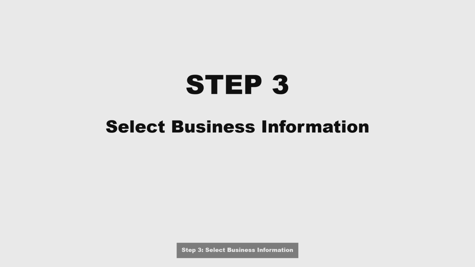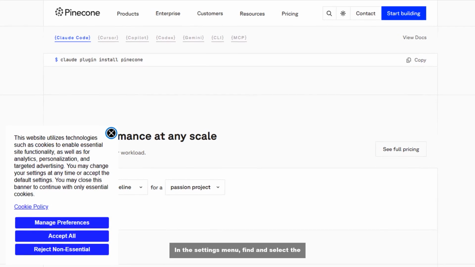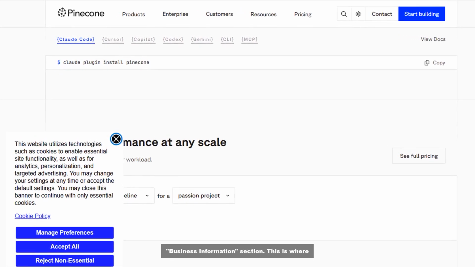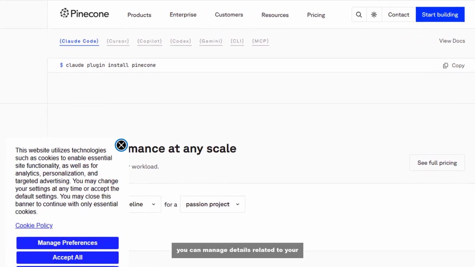Step 3. Select business information. In the settings menu, find and select the business information section. This is where you can manage details related to your business profile.